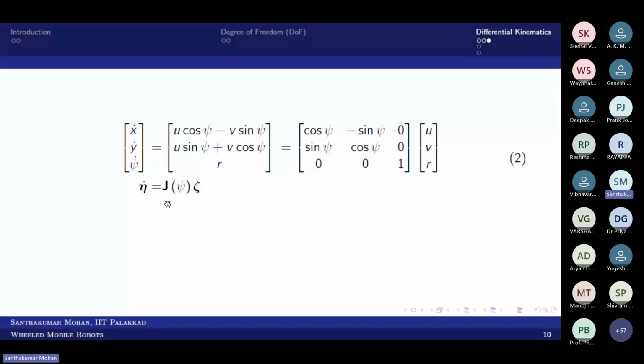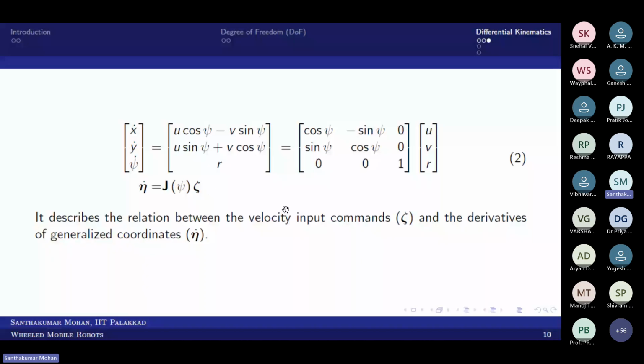Now zeta can be expressed in terms of, for example, if you take a surface vehicle in water, thruster velocities. If it is a mobile robot, zeta would be a function of the angular velocity of the wheel, or the angular velocity of the motor. But the generalized form is eta dot equals J of psi times zeta. This is what we call mobile robot kinematics. You can see this is the mapping between these two.